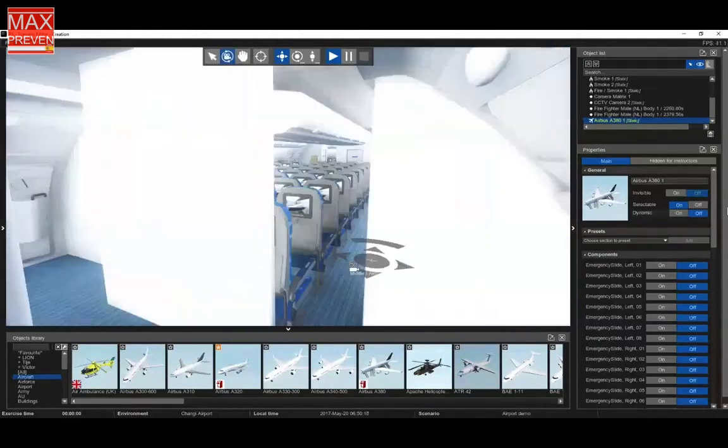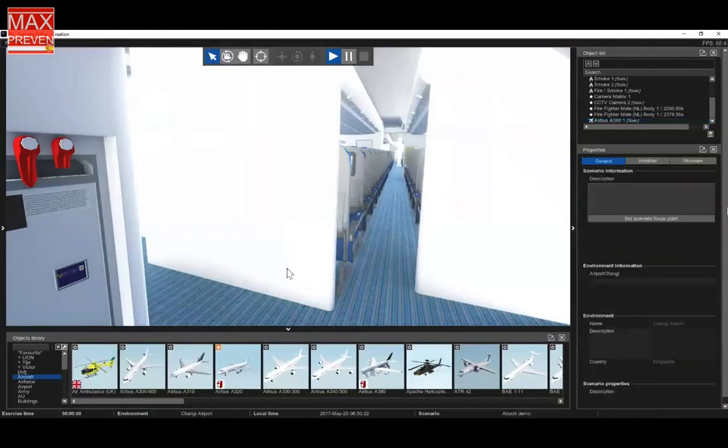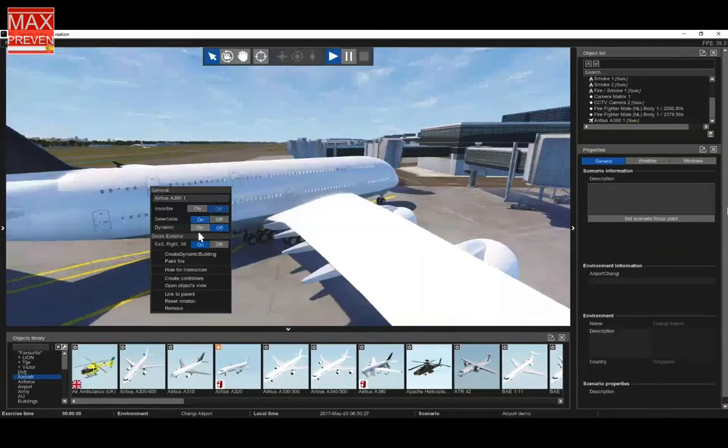We have the full interior, including the stairwells. It's possible to walk up and down there. We have all of the emergency exits and the emergency slides, and these can all be accessed and changed on the fly.